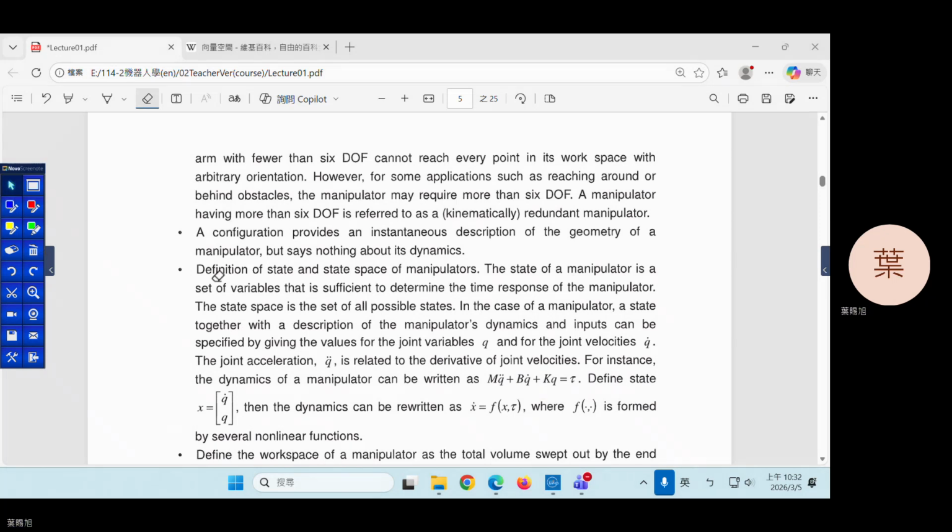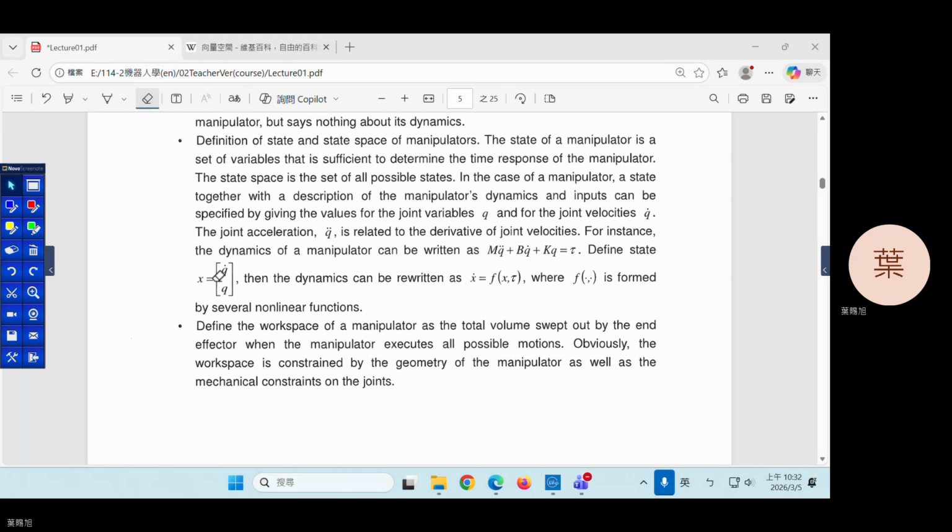Next, I want to introduce the concept of workspace. What is the definition of the workspace of a manipulator? You can see here the definition of the workspace is the total volume swept out by the end effector when the robot arm executes all possible motions. So we define the workspace like this.